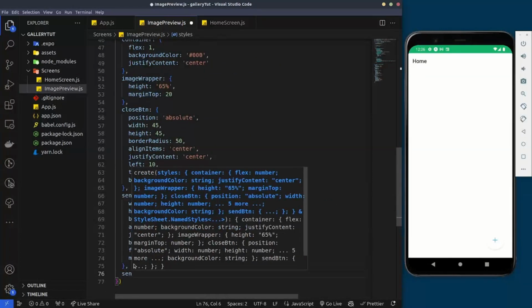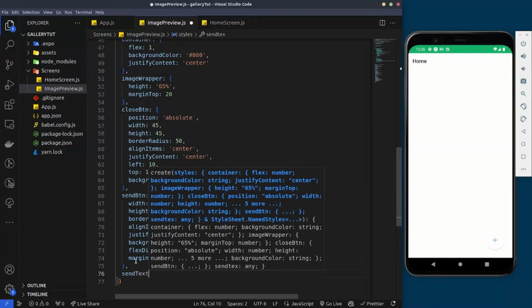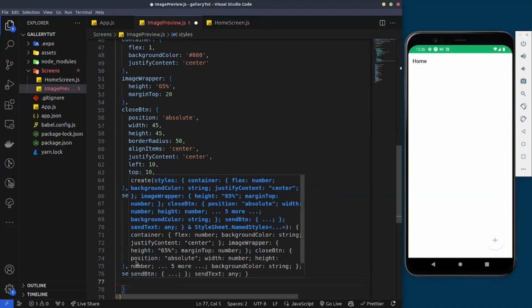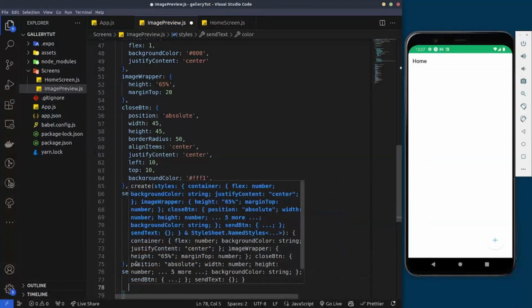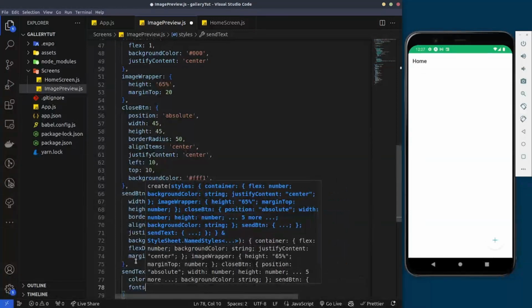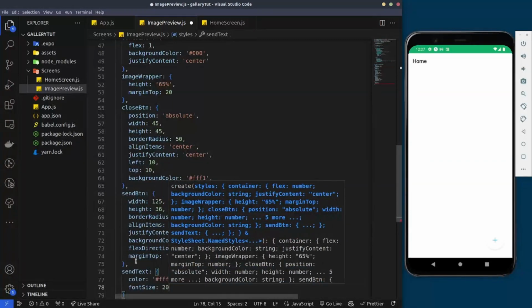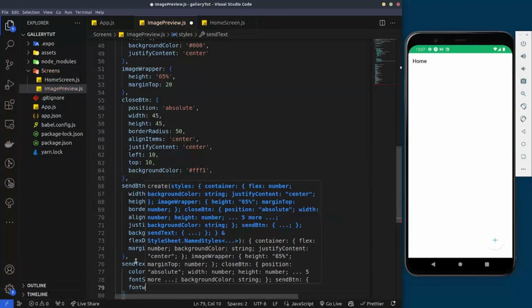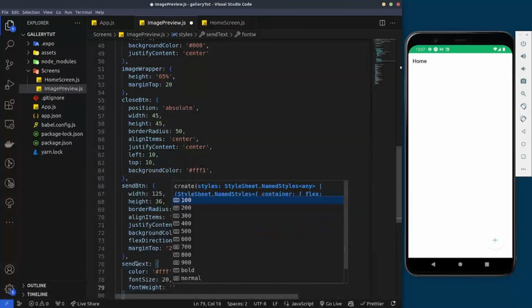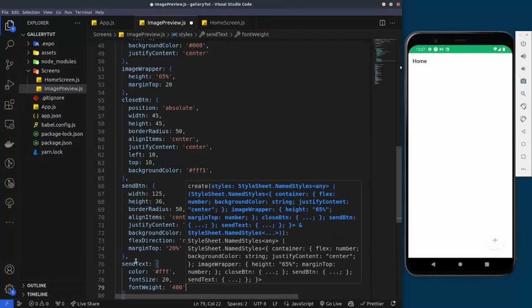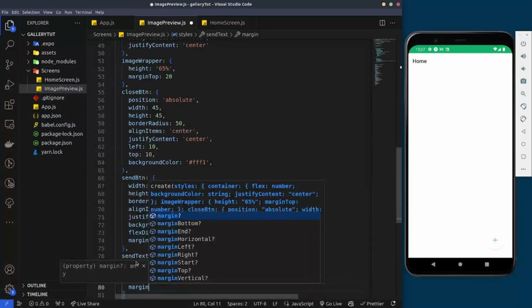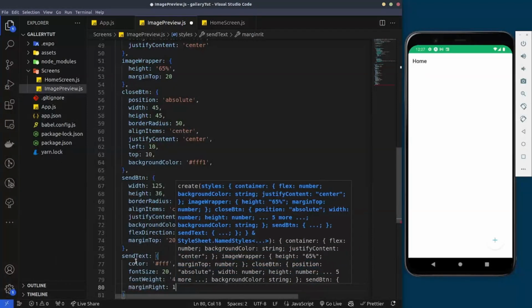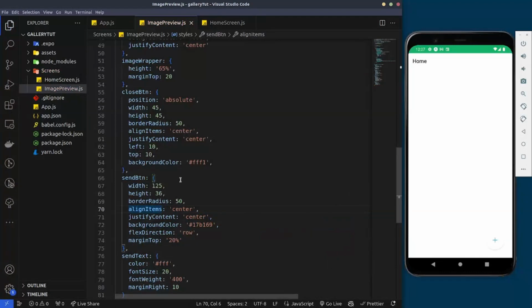Finally, I'm just going to set some styles here for the send text, which is just some color property. So set the color to white. Also going to set the font size to 20, the font weight to 400, and to separate it from the other icon, we'll give it the margin right property of 10. That should be all for that.